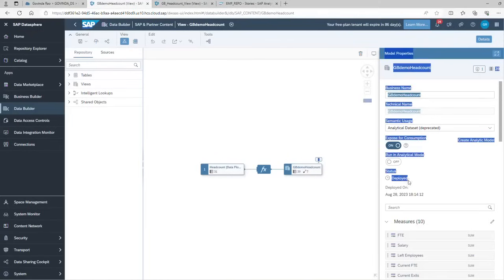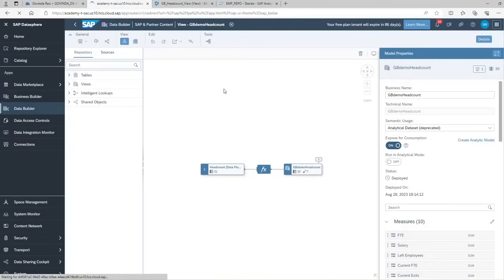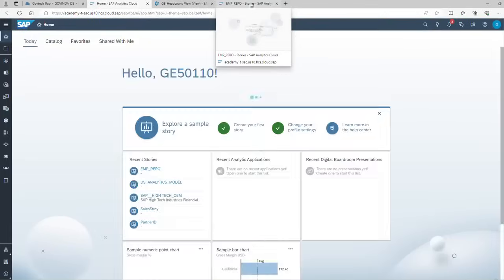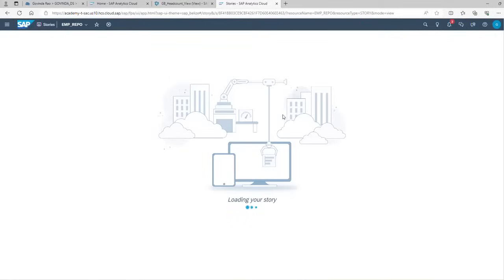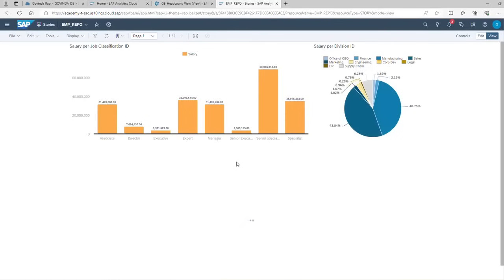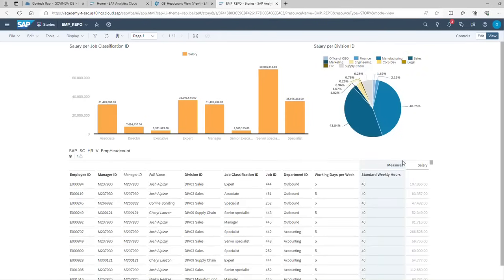Yeah, this is deployed, and you can see the status here. Then let's go to the SAC. By using the other standard model, I have created this report here. This is the one story I have created using the same model which we just duplicated and created with a new name. So the same structure, the same way we are going to create it and use it in the SAC and Power BI, the same model.